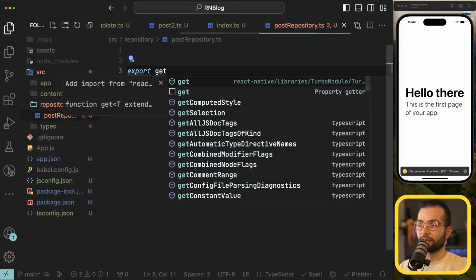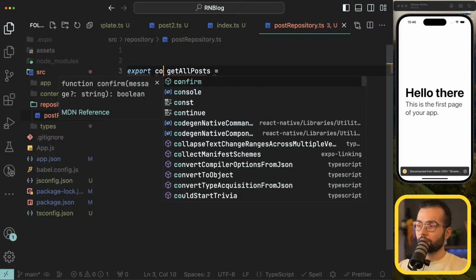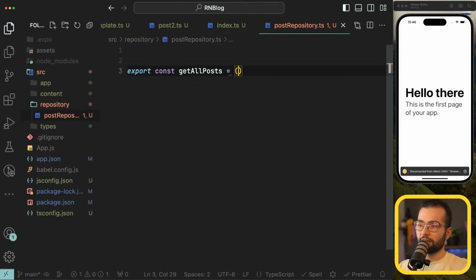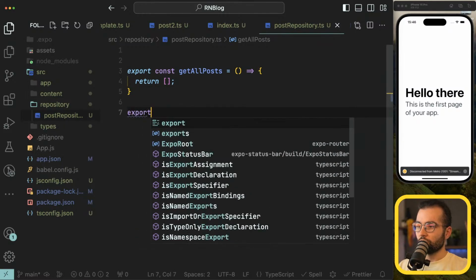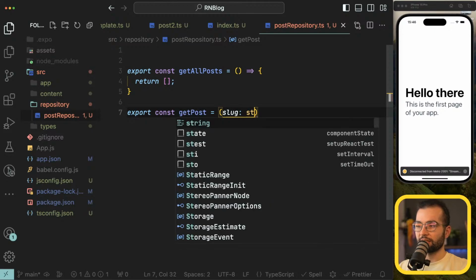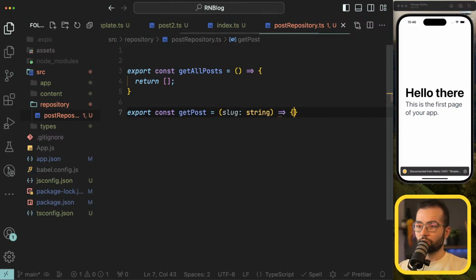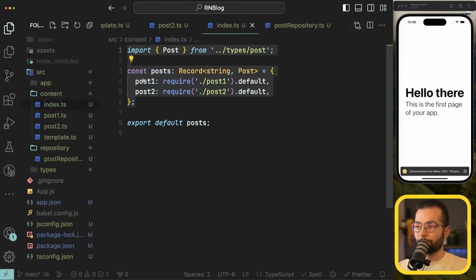And this post repository will have some functions that will help us get information. For example, it will have get all posts, export const get all posts. And what this is going to do is it should return all the posts that we want to render. It will also have a function get post. And here, knowing the slug or the ID of that post, slug of type string, we want to find that post in this index file by the slug and return it.